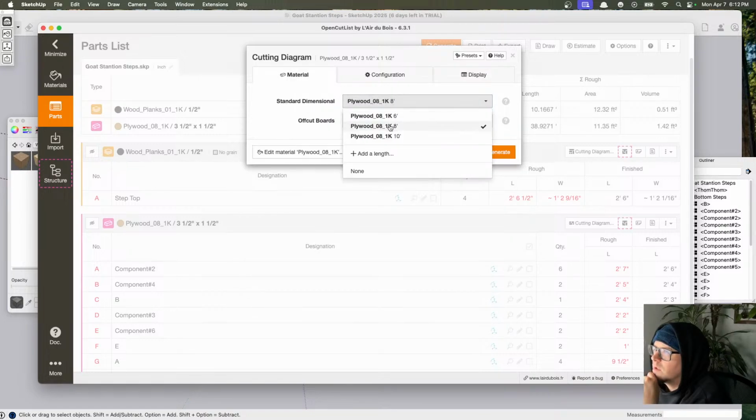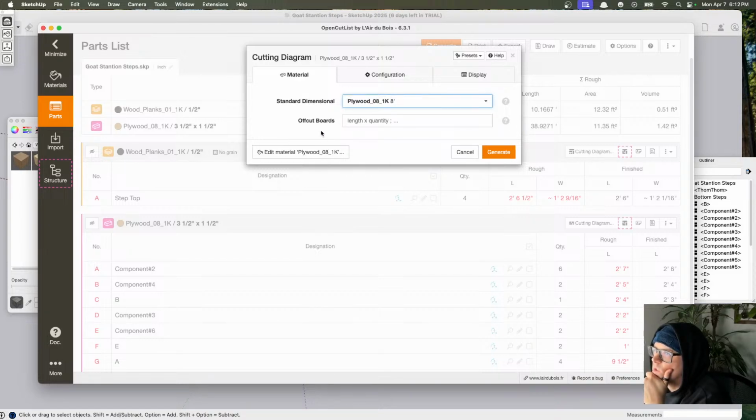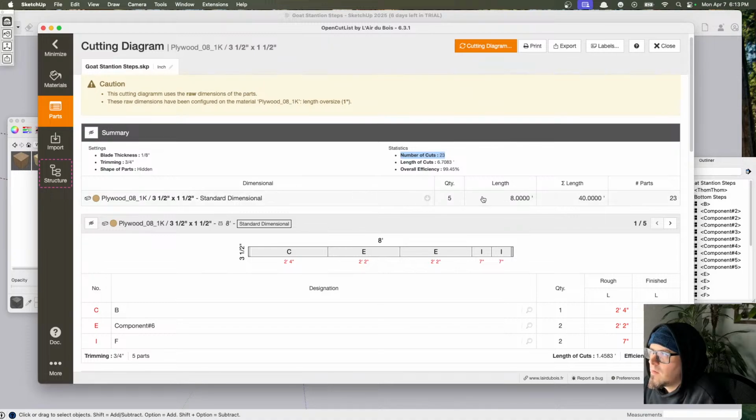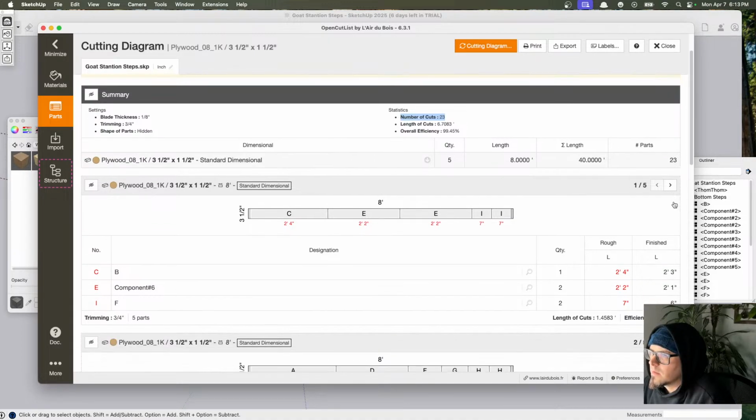Okay, so plywood, 8-footers, perfect. Offcut boards. Edit material, no. Okay, so number of cuts is 23. That makes me feel hopeful because that should get us the number of items we need. And it claims there's 23 parts. That's great.